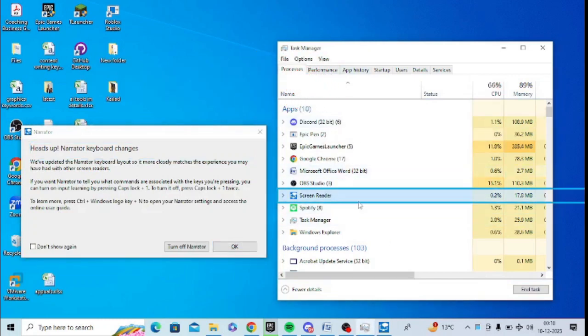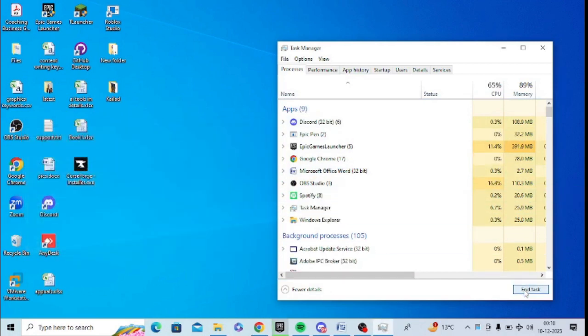You can see the screen reader. Just turn this Apps option off. Enter the Screen Reader in the list. Click on End Task, and now as you can see, Narrator is off.